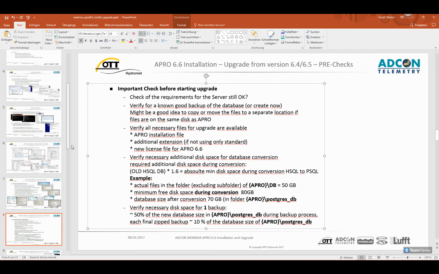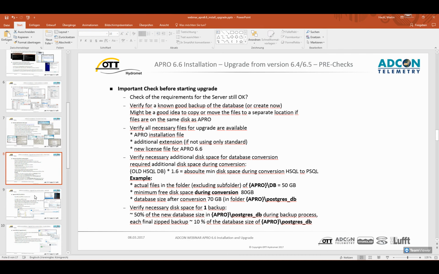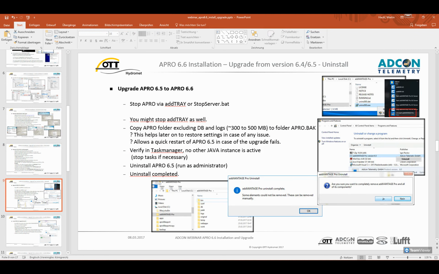What would be the next step? We need to stop the add tray, get rid of the add tray. That's a good idea. We need to stop our server. It's not really necessary. The Advantage Pro installer will do it automatically if it's not stopped, but it's always a good idea to do it manually because then you have a controlled shutdown of your database.